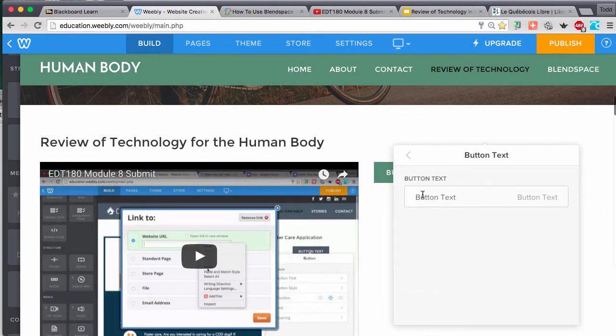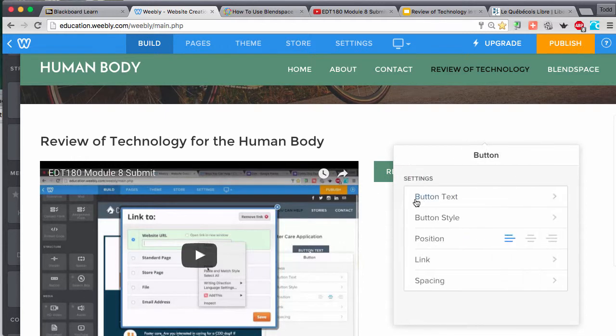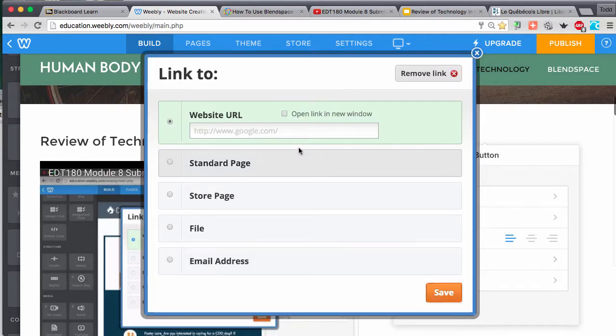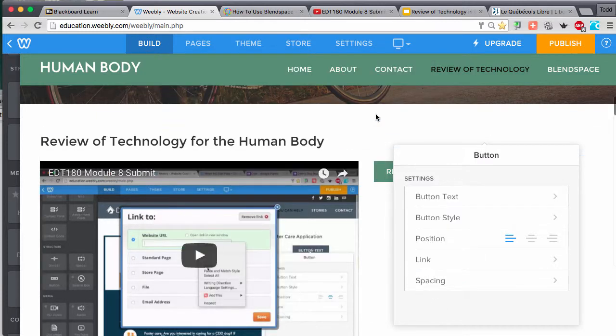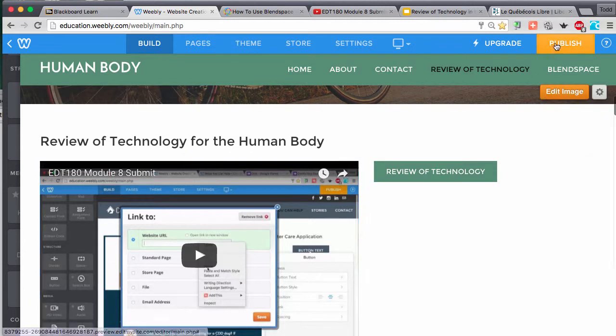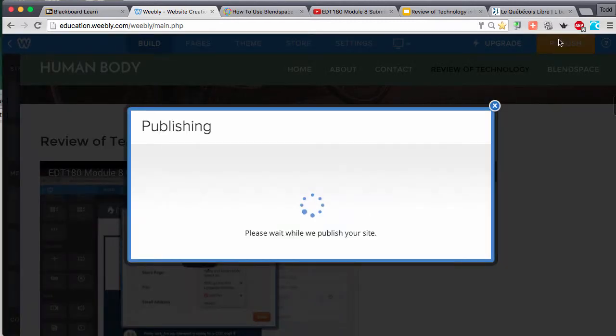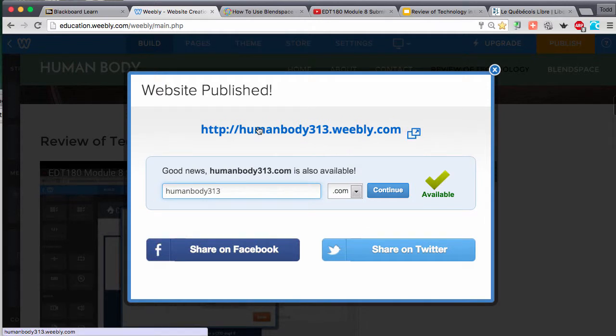For the button text, I can call it review of technology, and then under the link, I can paste it in. Now this is where, again, I'm sending somebody outside of my site, so I want to check this box that says open link in a new window, and I can say save. Okay, and there it is. Last thing I always want to do is publish, make sure that I can check everything out to see that it works.